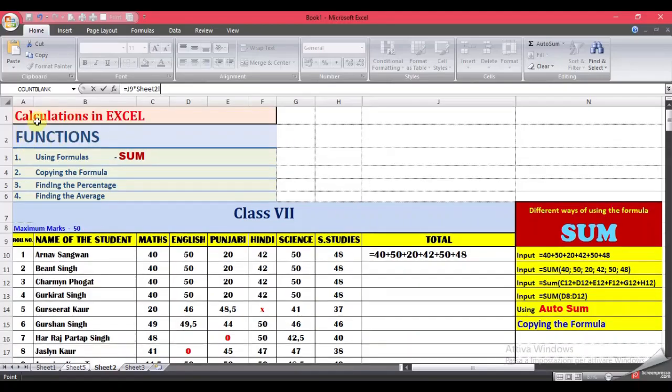We are going to use formulas and functions to do the calculations. So Excel is basically used for using the formulas and functions to do the calculations, and Excel can do some very complex kinds of calculations which are not easily possible for humans.